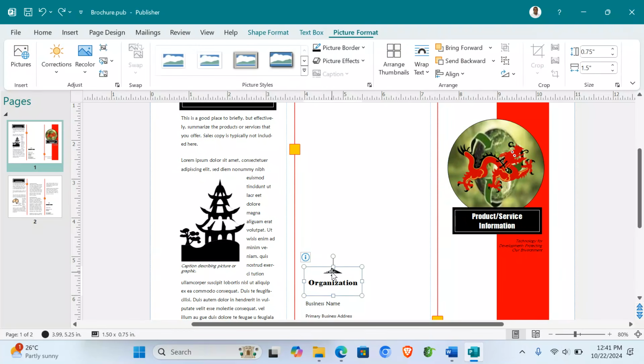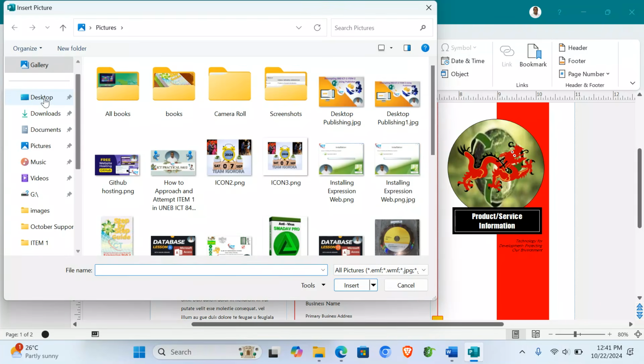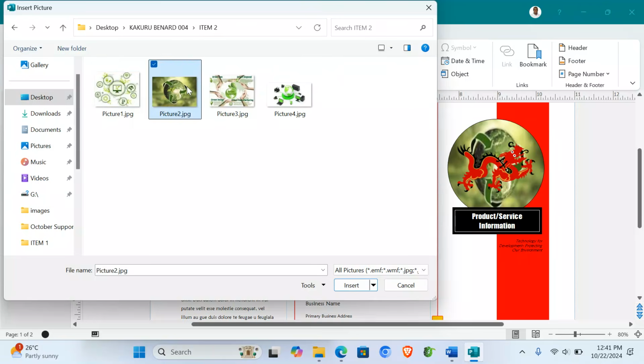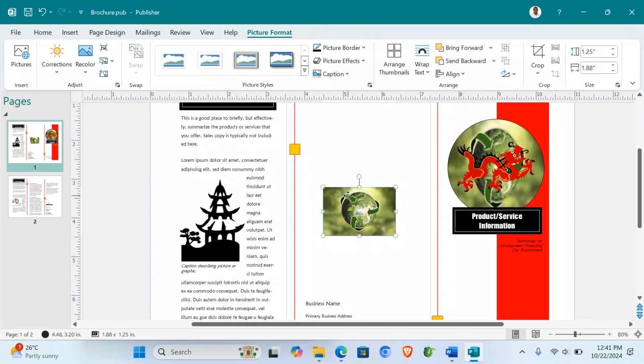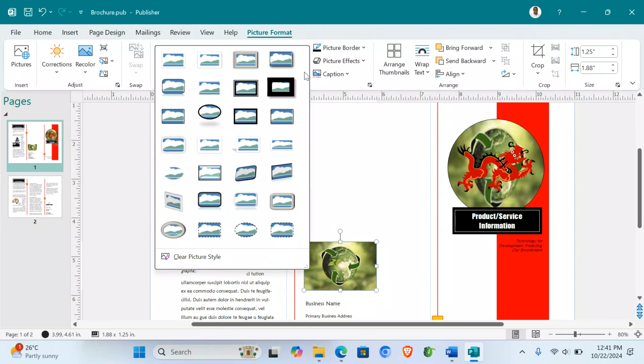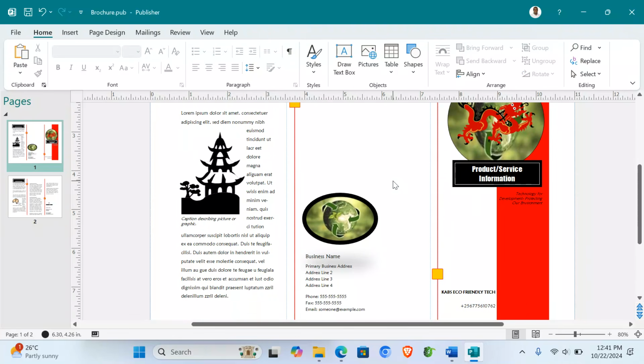Or even here, instead of this, I can come here and remove this completely. I insert a picture from desktop, support files, in my folder, item 2. I pick an image, so I put it around here. Under these shapes, you can choose how best you can modify it.